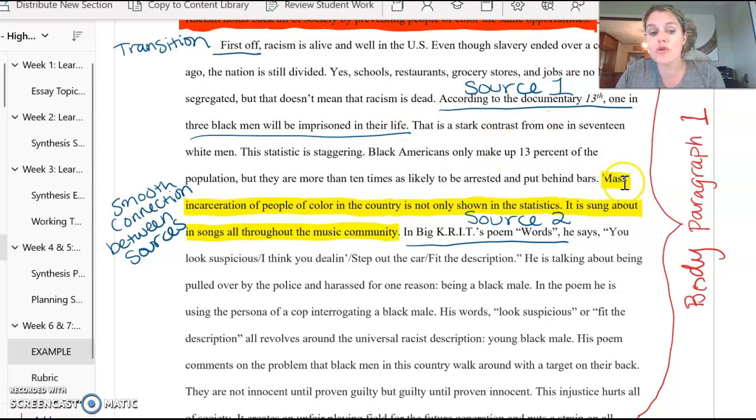Now I'm going to include a smooth connection between my sources. So I'm going to transition from one source to the other. Mass incarceration of people of color in this country is not only shown in this statistic, it is sung about in songs all throughout the music community.